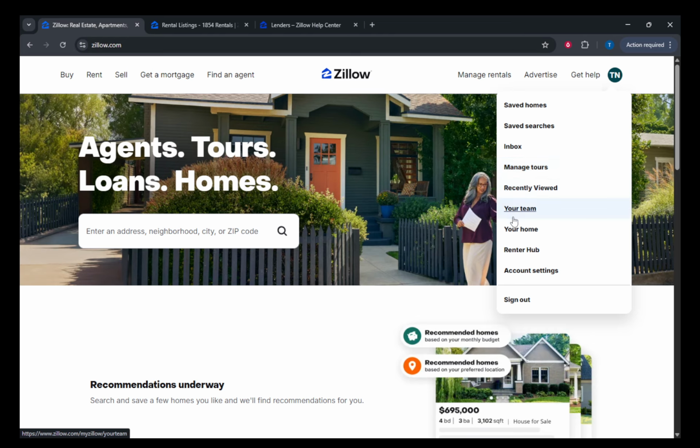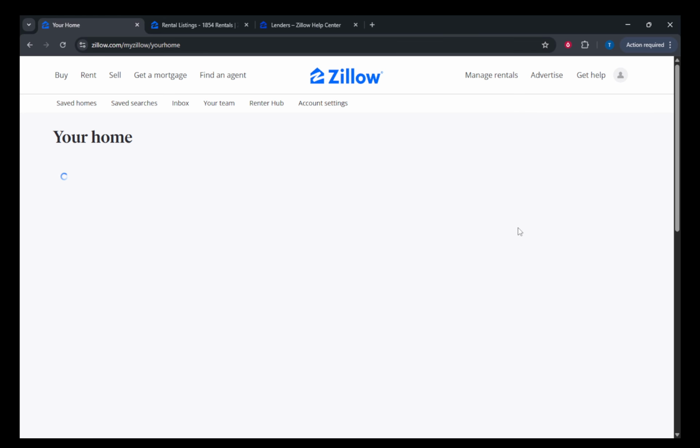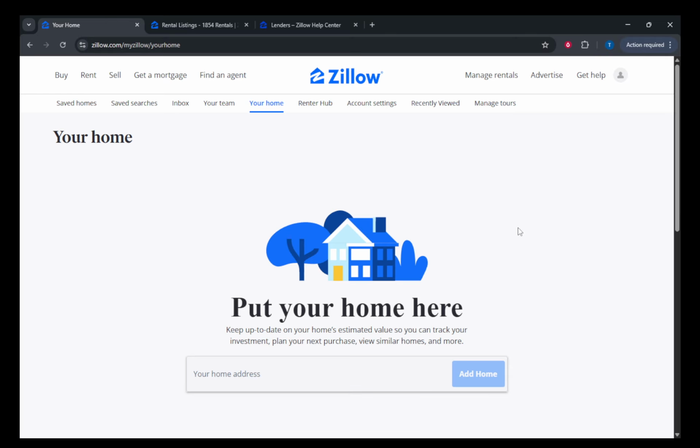This selection is crucial as it leads you to an area where you'll have more control over your saved homes and search preferences. Now, shift your focus to the top menu bar where several options are presented. What you are going to do here is click on Saved Homes. This is where you can find all the properties that you've been keeping an eye on.